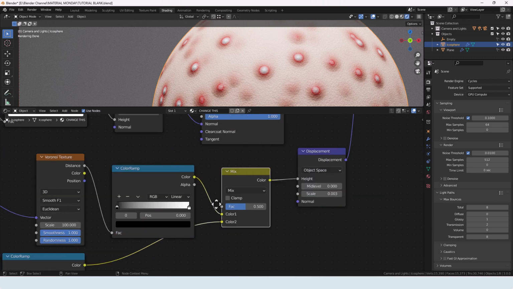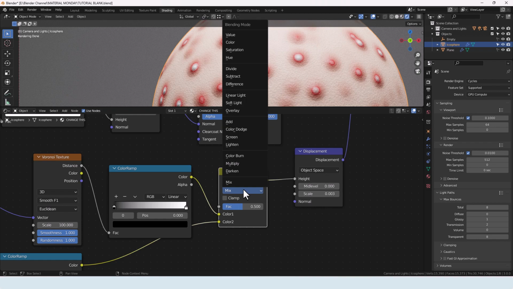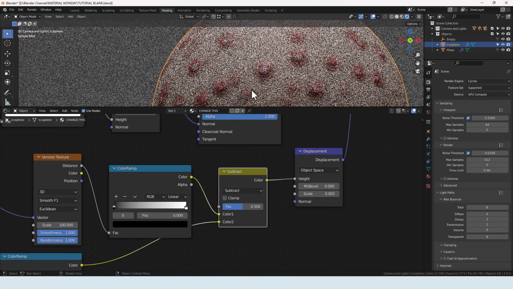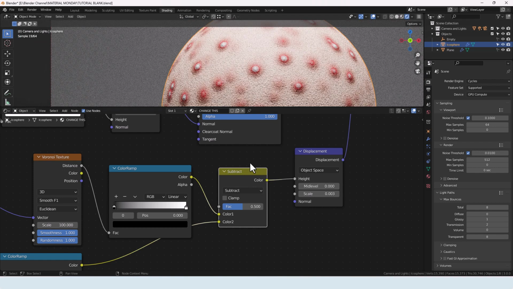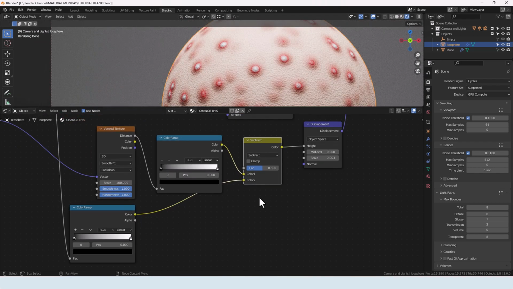Leave that set as 0.5. And we're going to choose subtract. So you can see now we've got this kind of dimpled effect going on, a bit like pores in your skin.